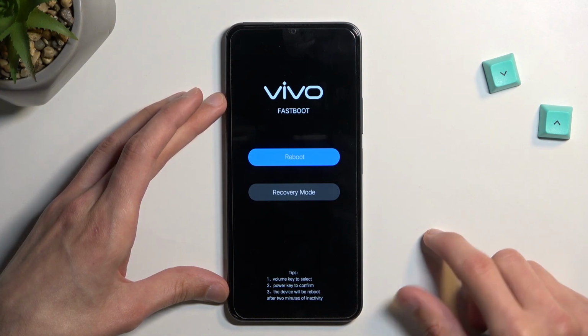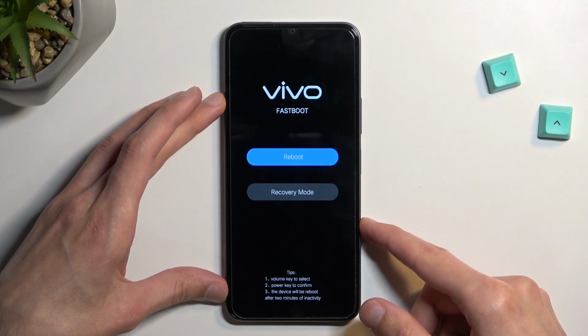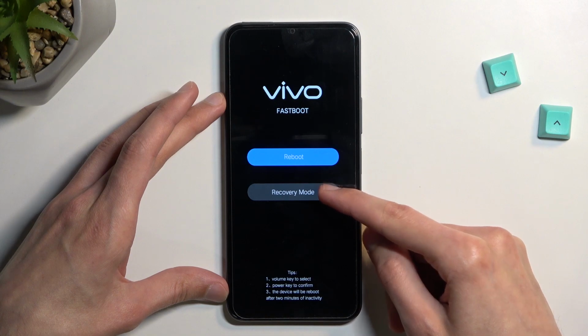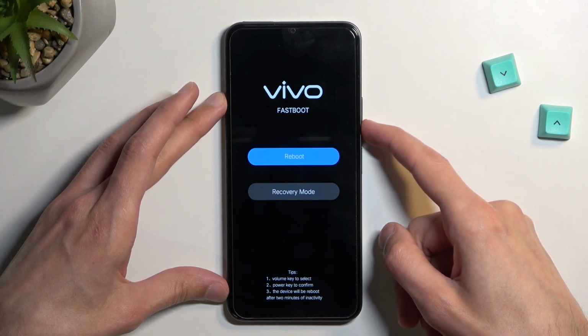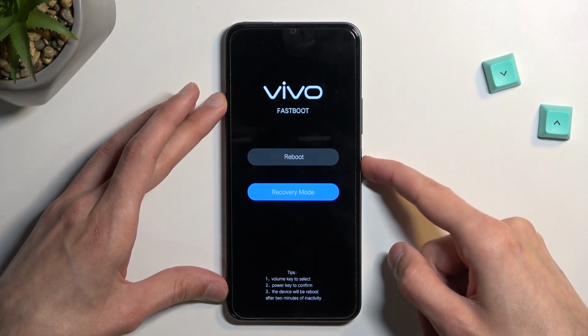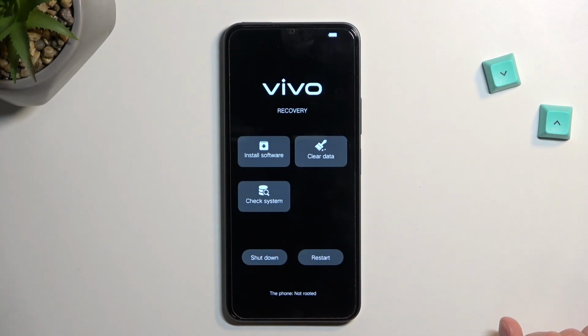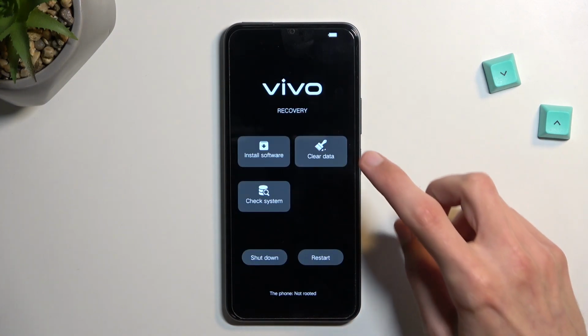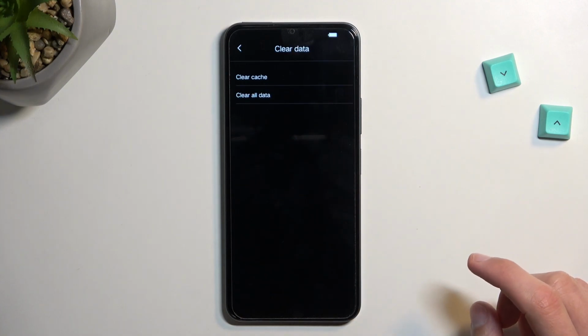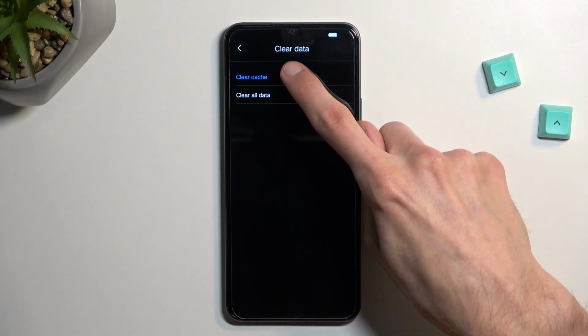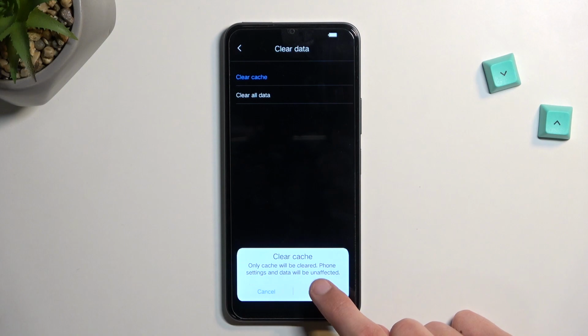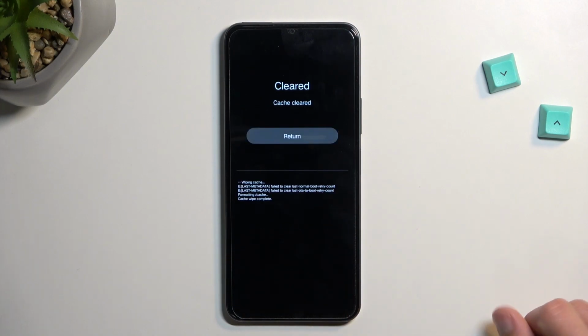You will see after a moment fast boot mode, so in here you want to select recovery mode, which you do using volume keys to scroll, and then you will use power key to confirm that selection. Now in here you want to select clear data by simply tapping on it, and then clear cache. Confirm it by selecting OK, and there we go.